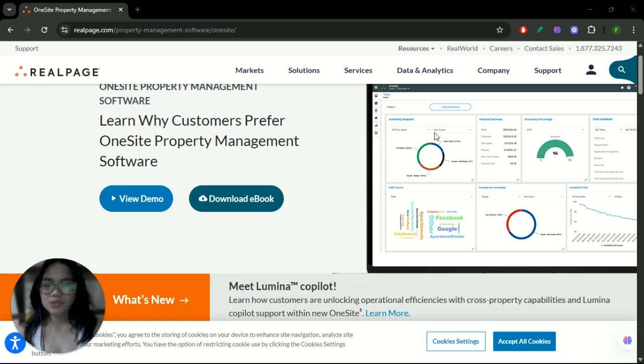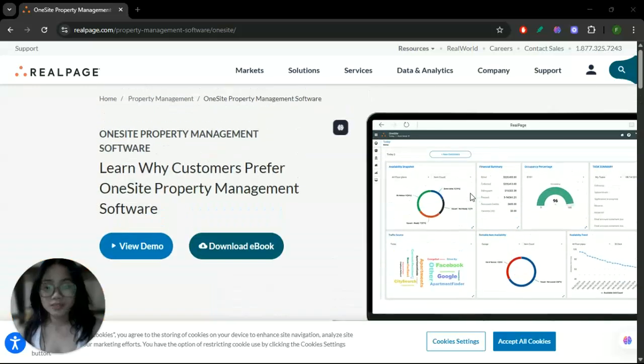You'll be directed to the dashboard, which provides a comprehensive overview of your properties, financials, and maintenance tasks. This is your main control center for managing daily operations, and this is how your dashboard is going to look like once you're in the website.